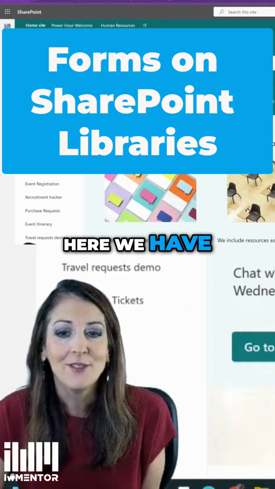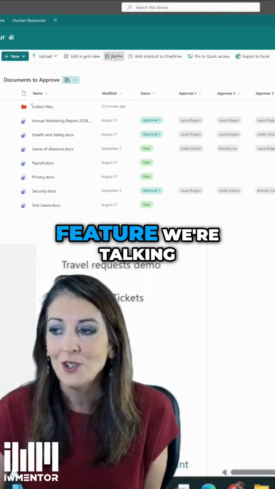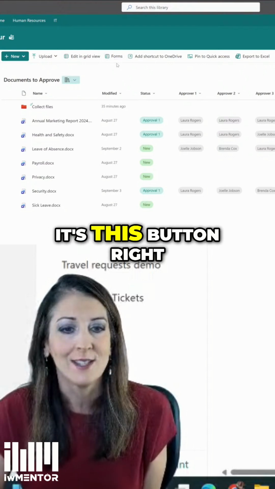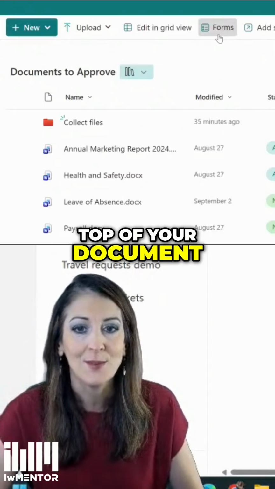Here we have our SharePoint site. So I want to show you this new thing. So the new feature we're talking about today is this. It's this button right here called Forms, and you'll see it at the top of your document libraries.